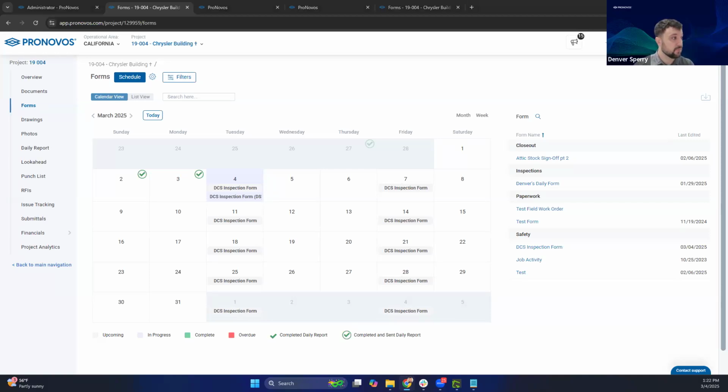I know we're a little over, but there's a question on notifying users if something's overdue. Right now, we don't have an in-app notification system for overdue forms in the app or the web application. It is something that we are looking into, but it is not a feature that we have available today.